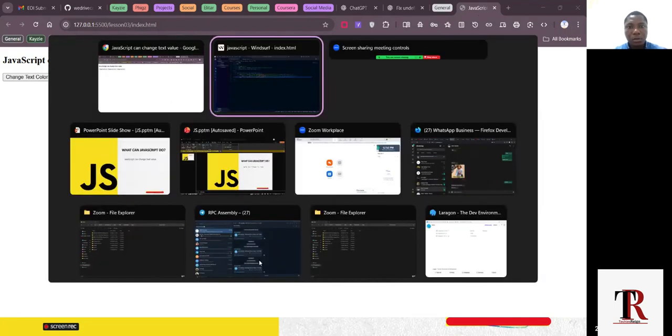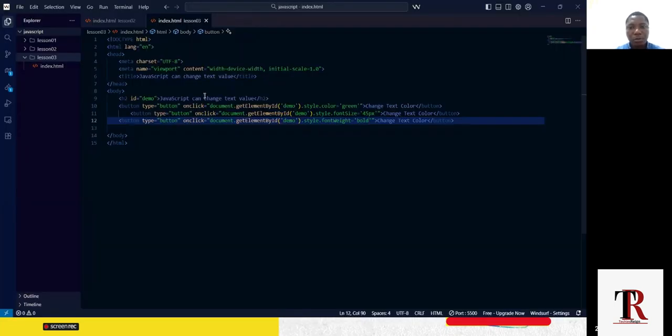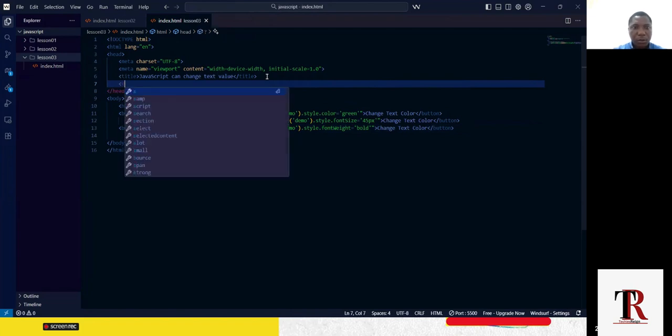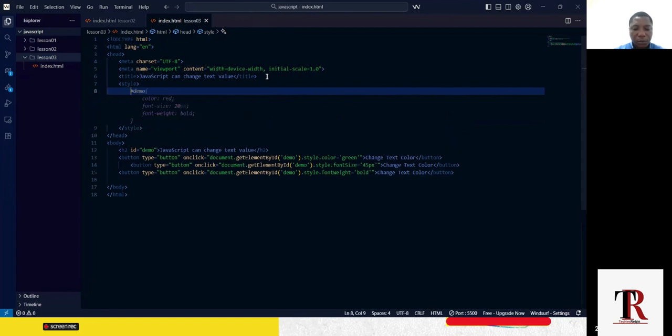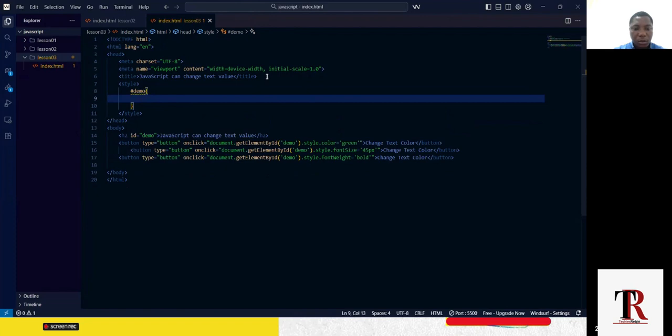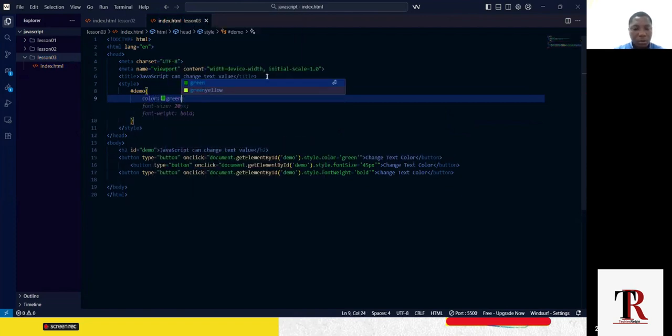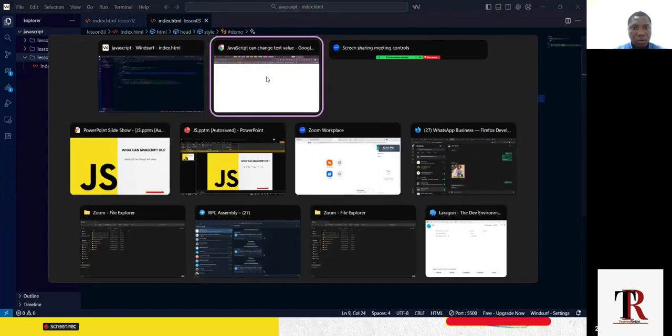Okay, so let me quickly do a little styling to make this look more appealing. Style. Or you can see I've changed the text color.